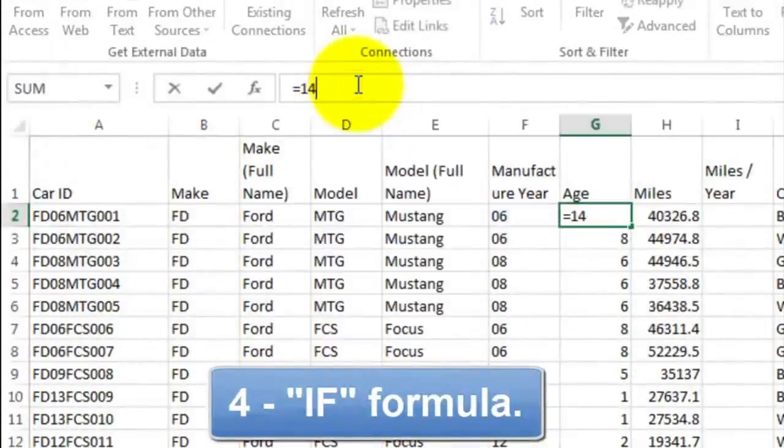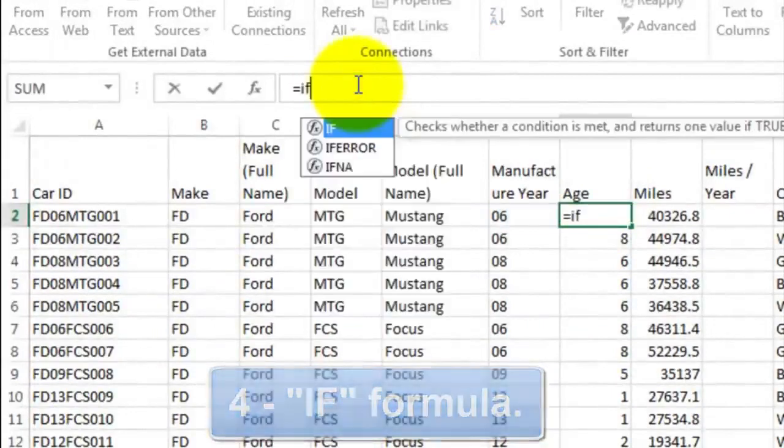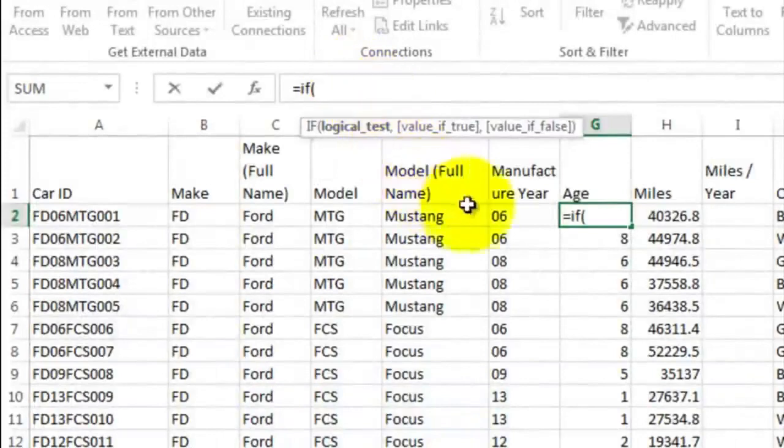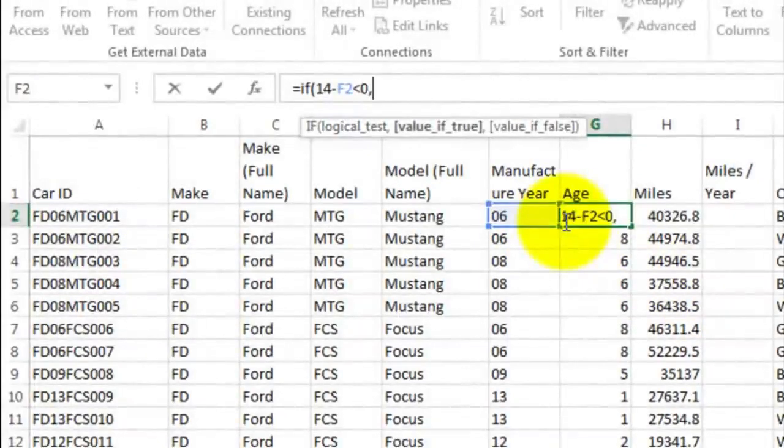Let's erase this one, and I'm going to ask a question. If the difference between 14 minus this gets less than 0, then I want a formula for all those 90s and 80s cars. Well, I just simply say I'll take 100 minus the year, and that'll get us the distance between 98 to 2000. That would be about 2. And then I'm going to add 14 to get to our current value.